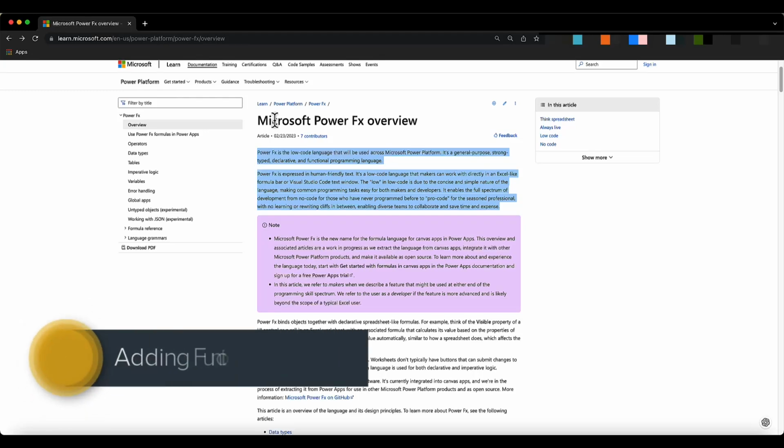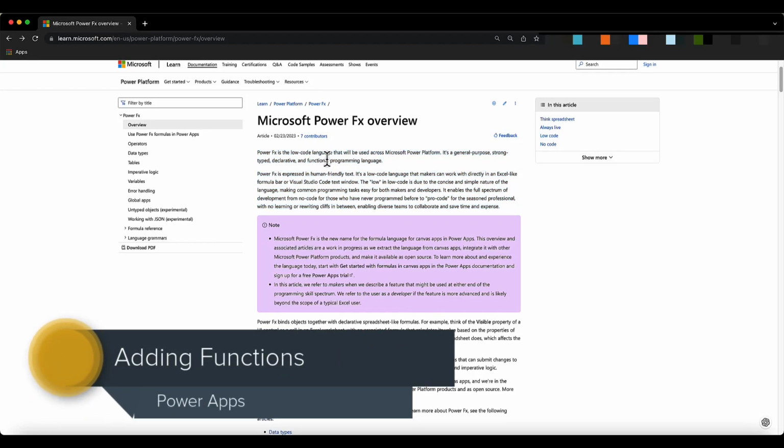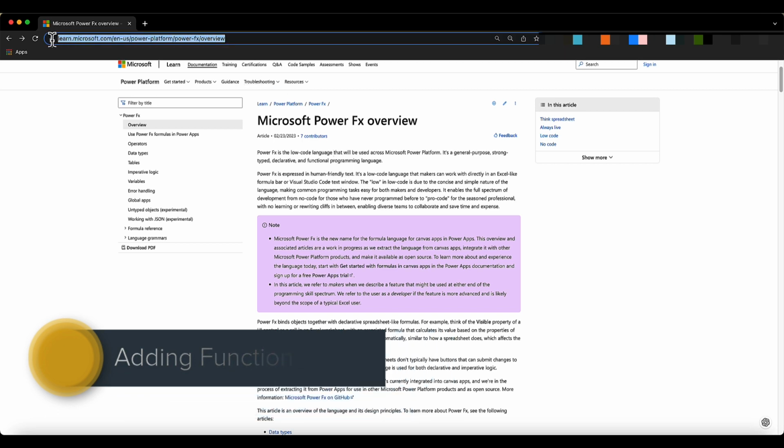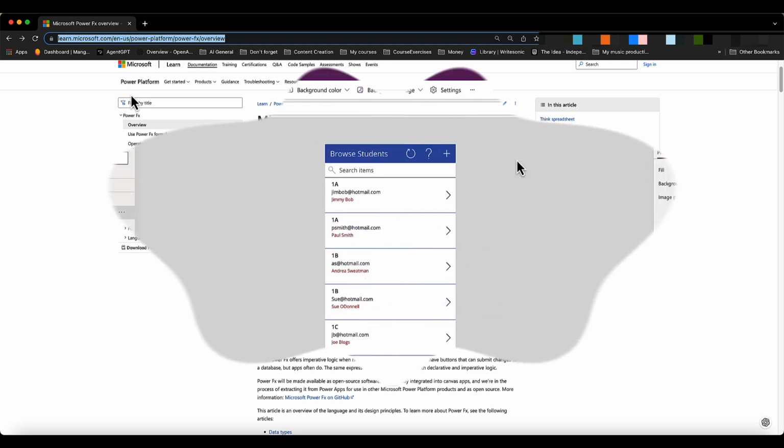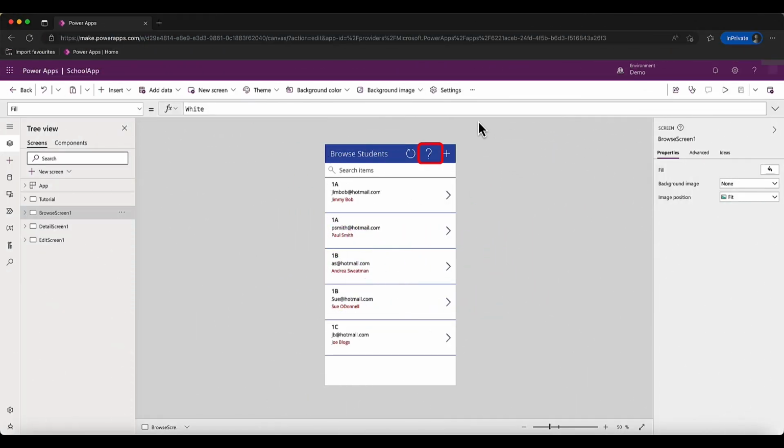In this video, we will have a look at how to use functions using PowerFX. PowerFX is the low-code language that is used across the Microsoft Power Platform. It's a powerful, human-friendly language that enables makers and developers to work together seamlessly, regardless of their experience level. We will create a function for our question mark icon so that when we click it, it will bring us to the tutorial screen. First, let's have a look at some example formulas of the existing properties of our controls.